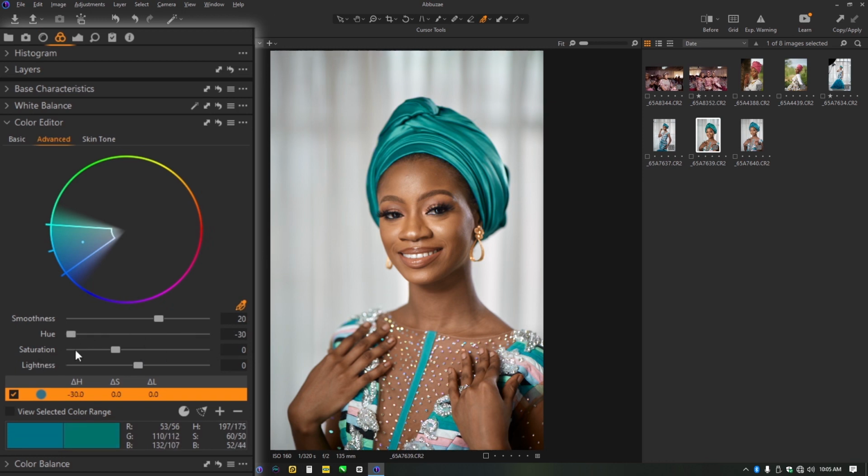As you can see, you can also increase the saturation, you can reduce the level of saturation, you can increase the brightness, and you can reduce the brightness if you want to. Wow, this is nice. I really like this. So basically that's it for color grading.